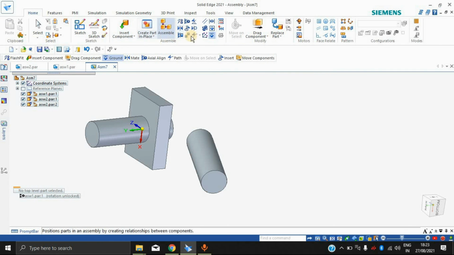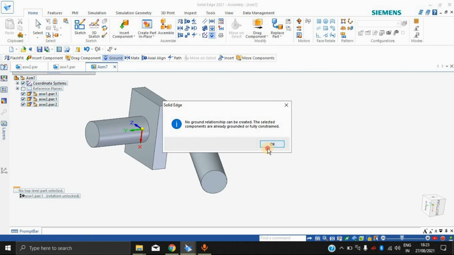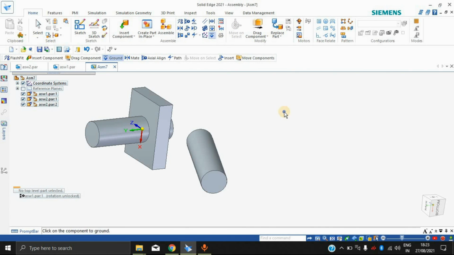So these are the basic commands that we use in assembly. These commands over here are basically the commands that are used in assembly. This drag fit is used, and this face relate is used. If I click on this face, if I click on this, it is still in ground relationship. These commands I've already explained to you in modeling, what they are and what they do.